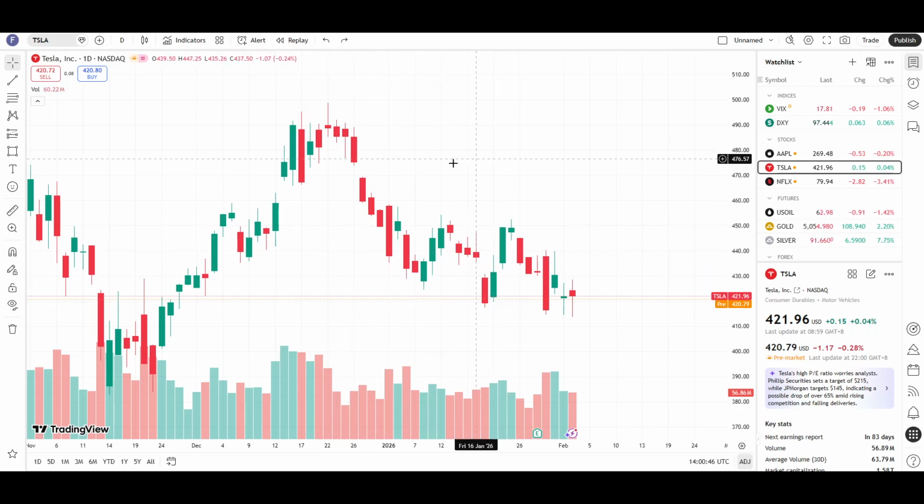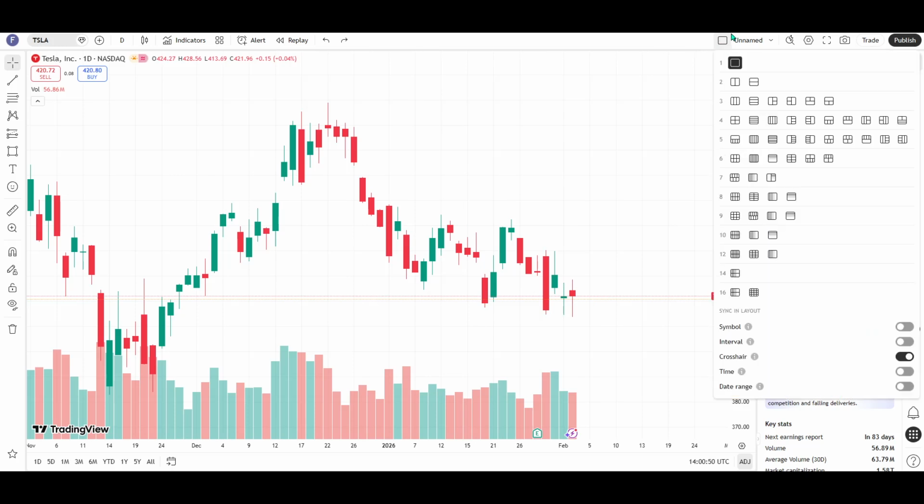Once your chart is up, direct your attention to the top right corner of the chart area. You'll see a small square icon that looks like a grid. That's the multi-chart layout button. It sits among the other chart controls, and it's designed to be easy to spot when you know where to look. Click that square icon.